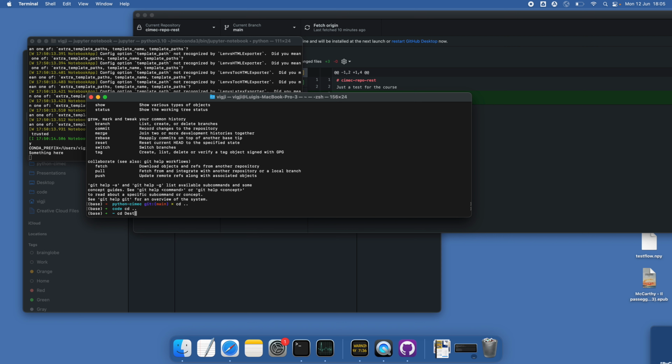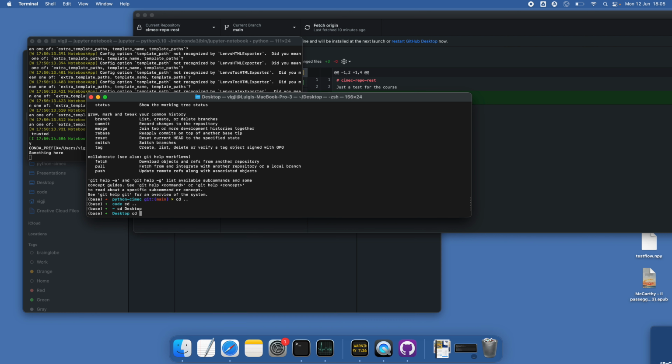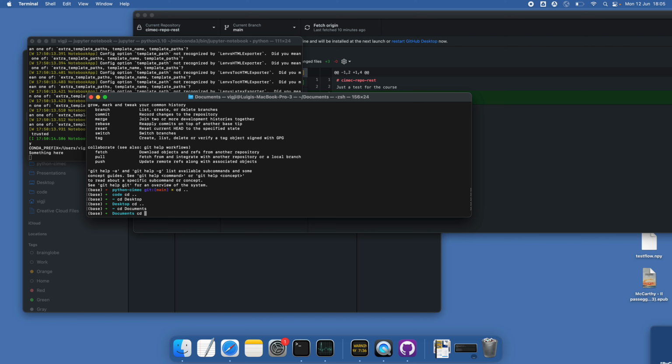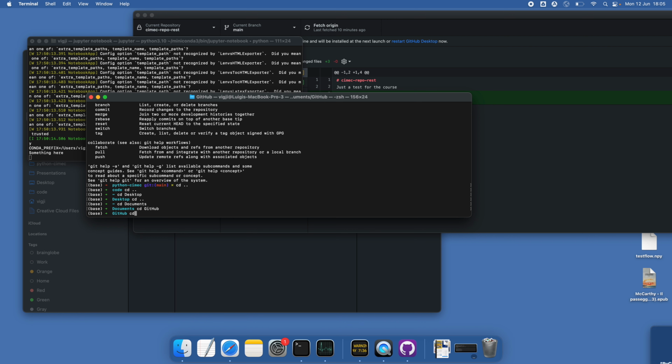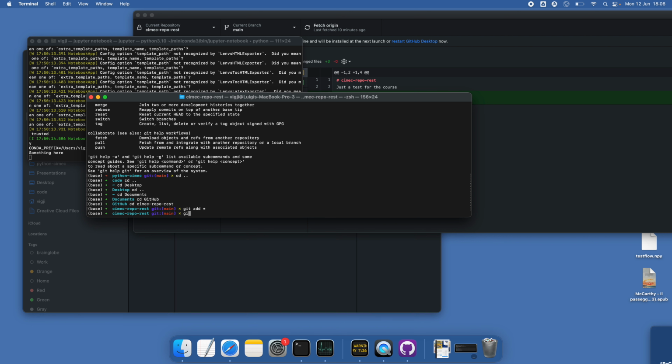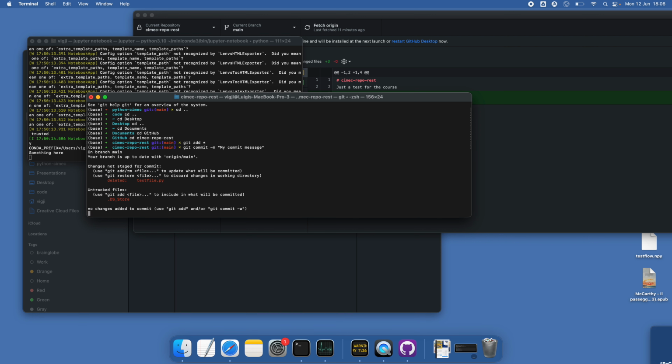So we have documents, GitHub, we have the CIMeC repo test. So I can say git add to add some files to commit. I can say git commit, and I can type a message. In this case, I have no changes.